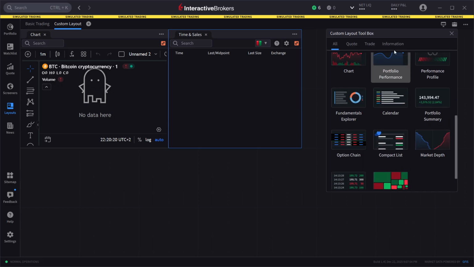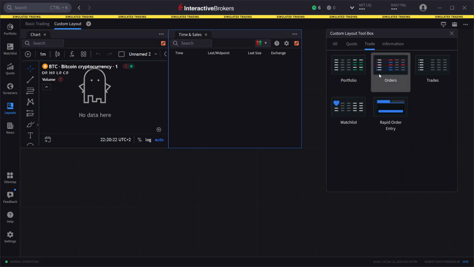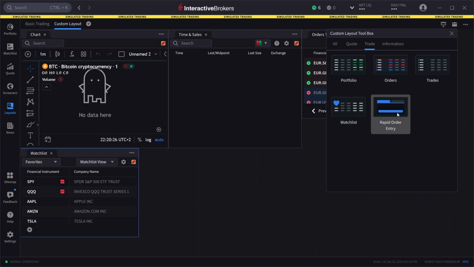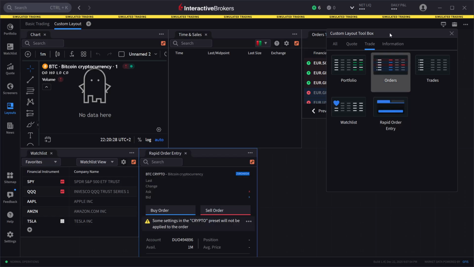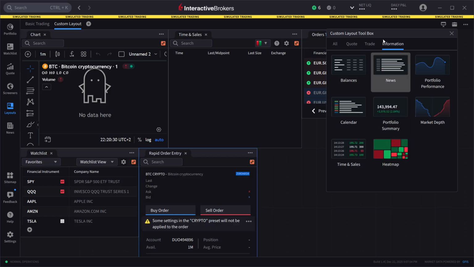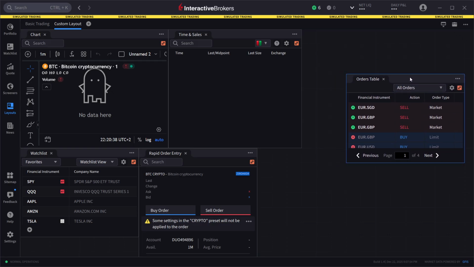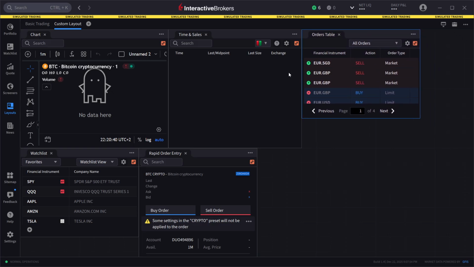You could go to trade, for example, and open up orders here. You could add your watch list. You could add the rapid order entry. You can do literally whatever you want. The info here, in case you're interested in the heat map, you have the market depth, etc. So you can customize this, and then move these around to literally whatever place you want, and you can customize and configure your own layout here inside IBKR Desktop.